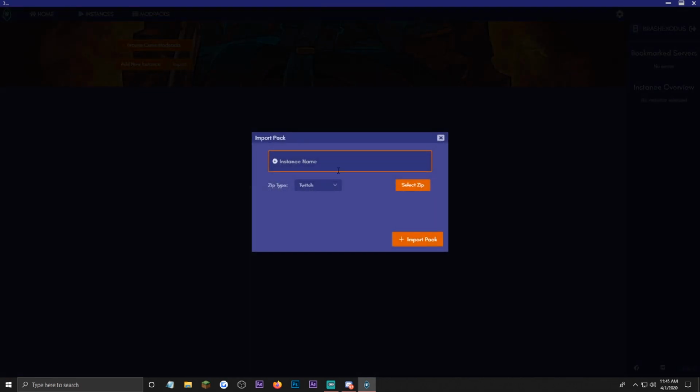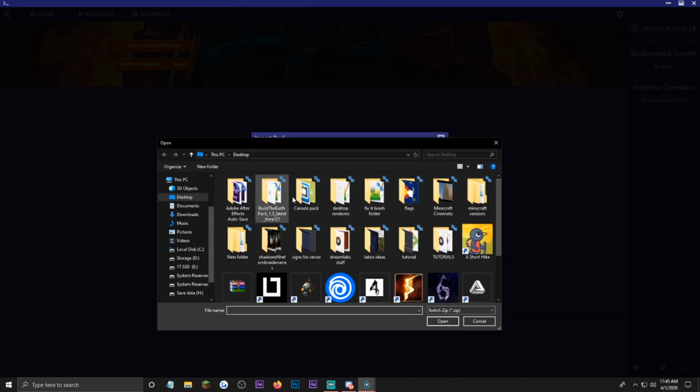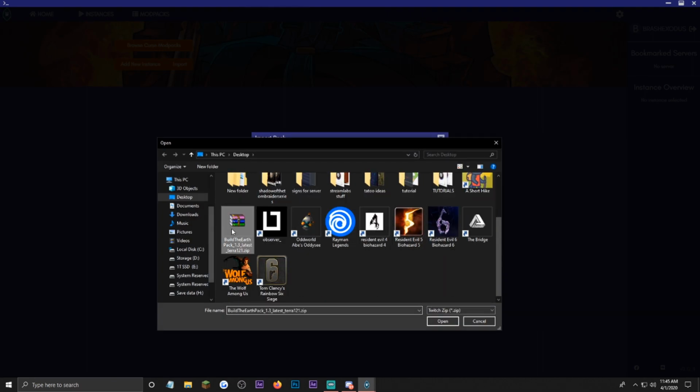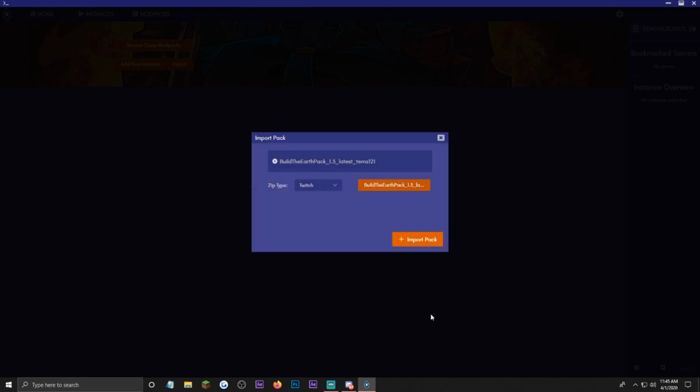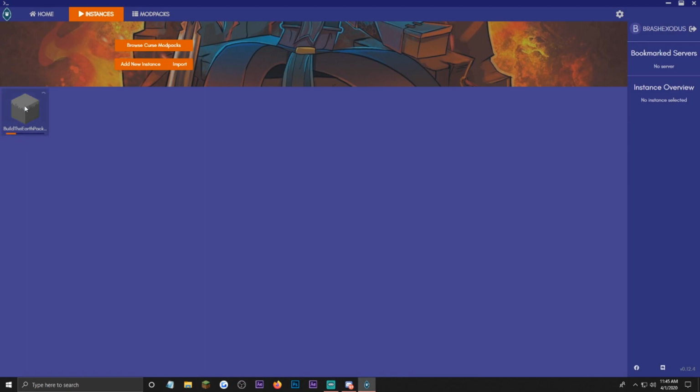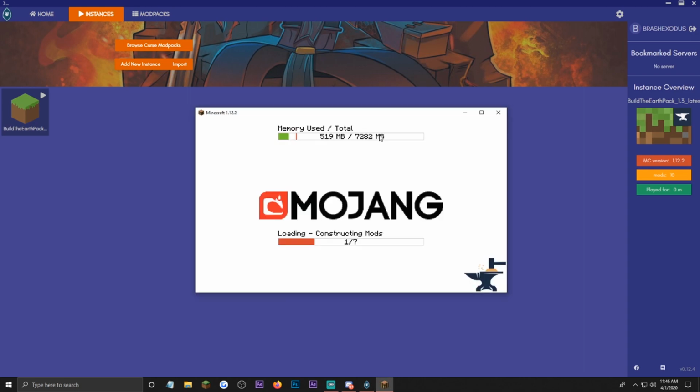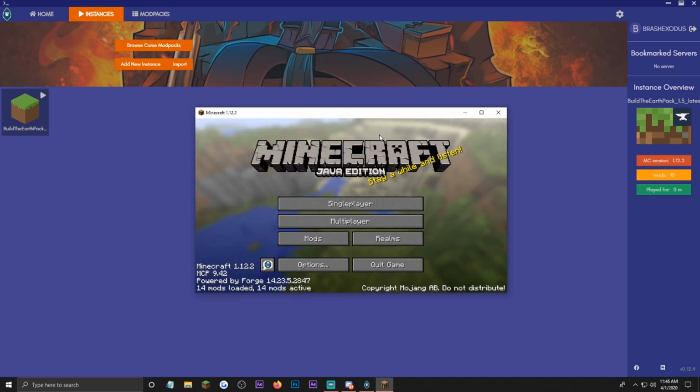Go to import. You don't have to select anything from right there. Just go to select zip. Scroll down until you find it, which is build earth pack 1.3 latest Terra 1.2.1 import pack. And it's importing. And then you right click and launch, and then you wait. Patience is the key. Cool, and you are done.